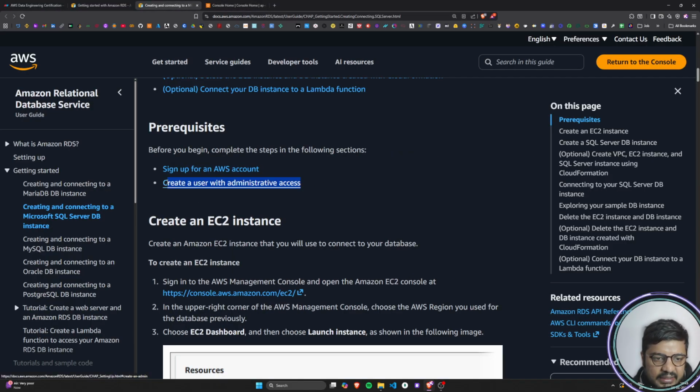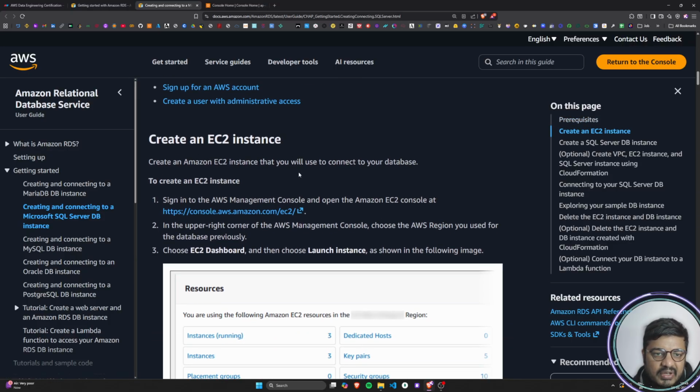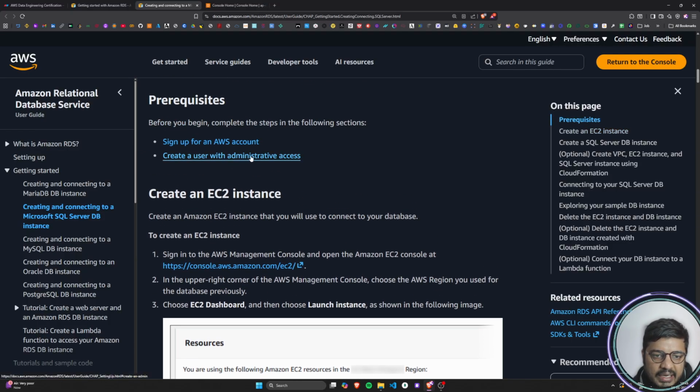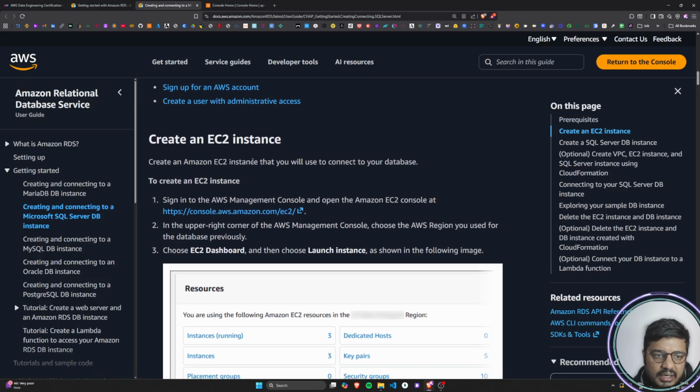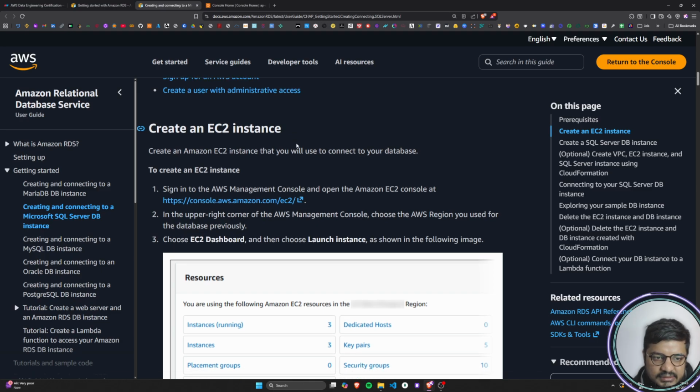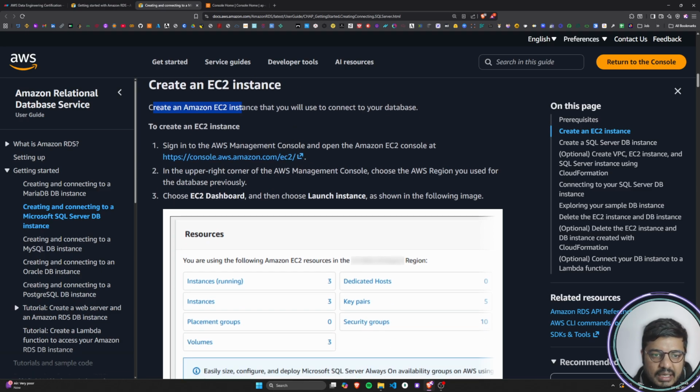So this is what it is saying: create a user with administrative access. Once you have done this, you can log into the AWS console using your administrative access user account, and then first of all, we will start creating our EC2 instance. Here, create an Amazon EC2 instance that you will use to connect to your database. To create an EC2 instance, first sign in to the AWS Management Console and open the Amazon EC2 console at this particular link.